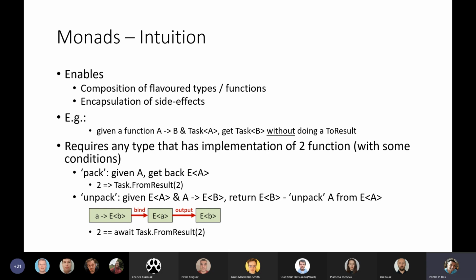Now, what does it require? It requires any type that has implementation of two functions, with some stringent conditions. Stringent but type independent conditions. So what are the two functions?